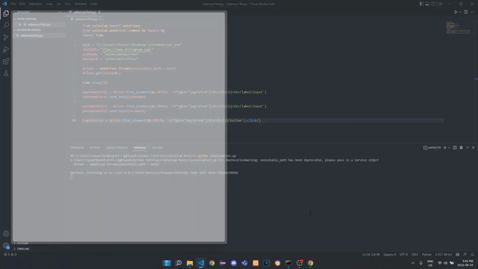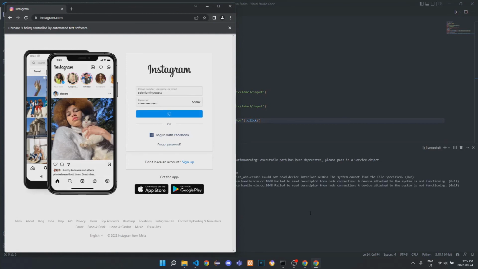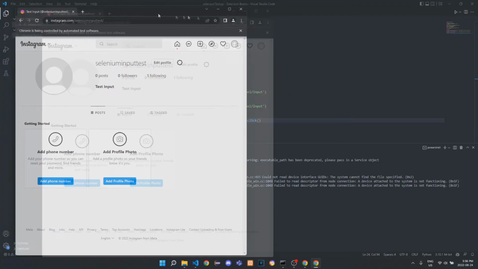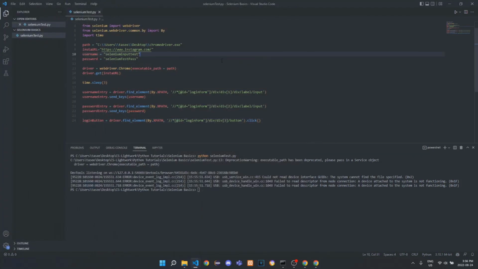Now let's watch as it opens up. So as you can see, Instagram's opening up. That 3 seconds. Username, password, boom, boom. Press the login button and we are in. Now, of course, this is a new blank account I just created, so it doesn't really have anything on it. But you guys could use this for quite literally any login you want to do, any form submission.